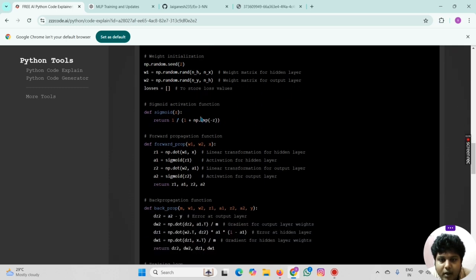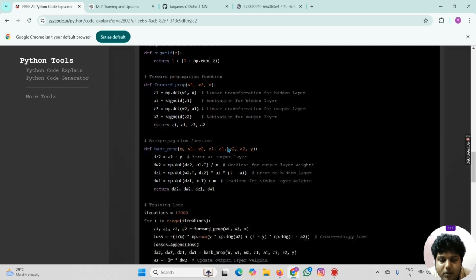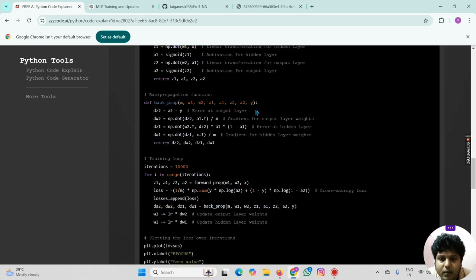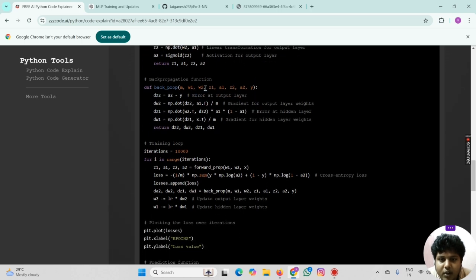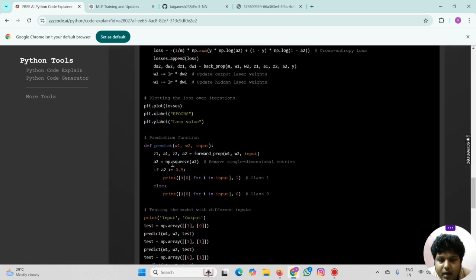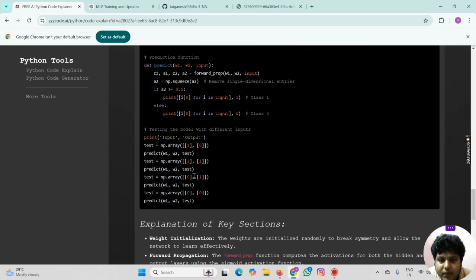values. Then the sigmoid activation function, forward propagation function, with linear transformation for hidden layer, activation function for hidden layer, linear transformation for output layer, activation for output layer, and back propagation function. And then the training loop and plotting the loss over iterations, and the prediction function, and it is testing the model with different inputs.